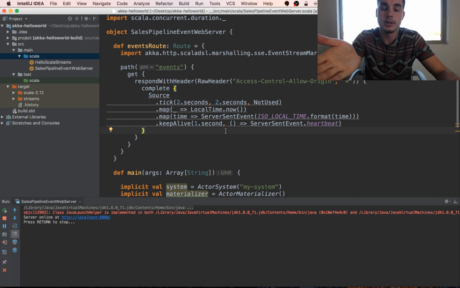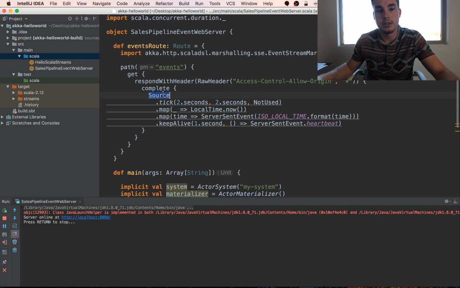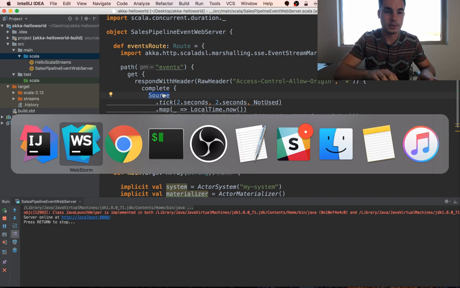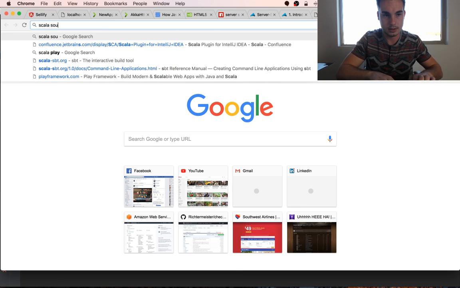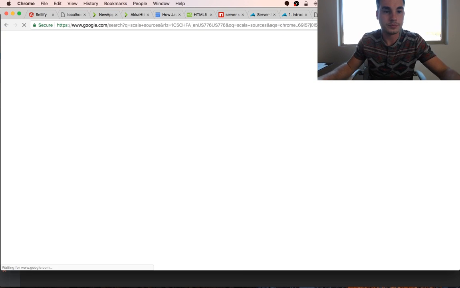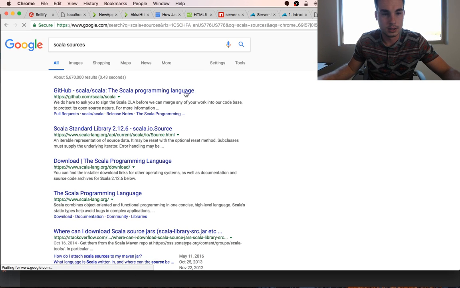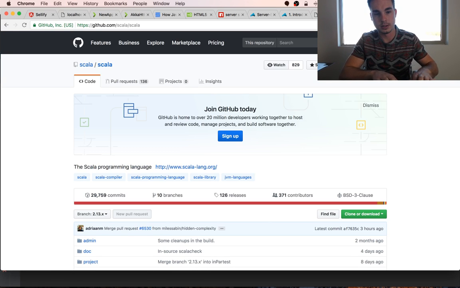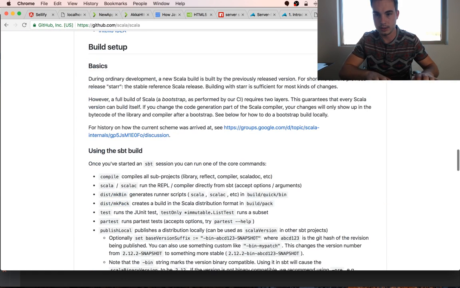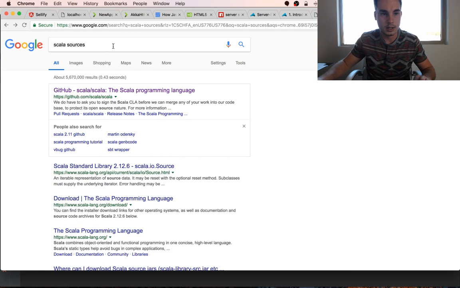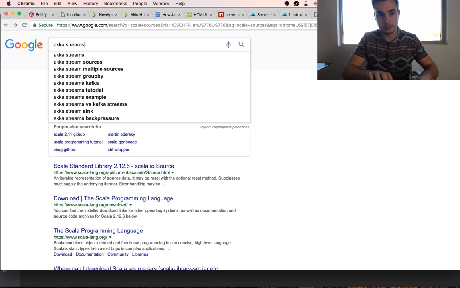So to send an event to our dashboard, we need to pipe an event to this source. So what we need is a source. There's a source, sink. What types of sources are there? Scala sources. I don't think this has it. Sink. No. Akka streams.